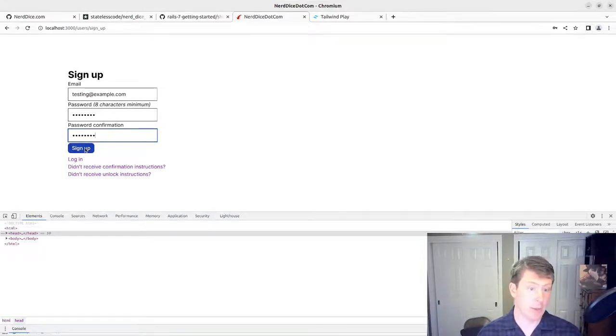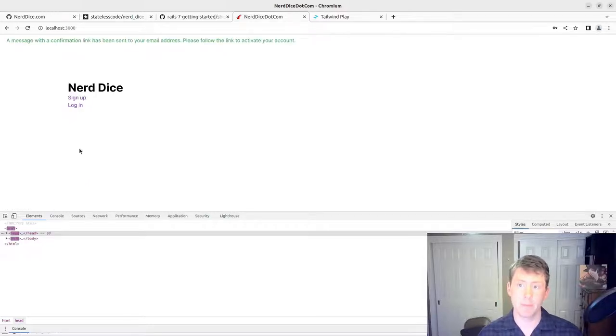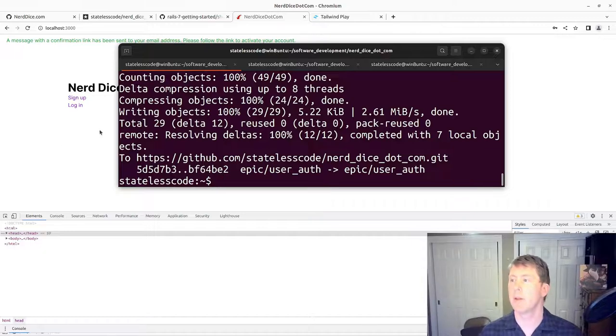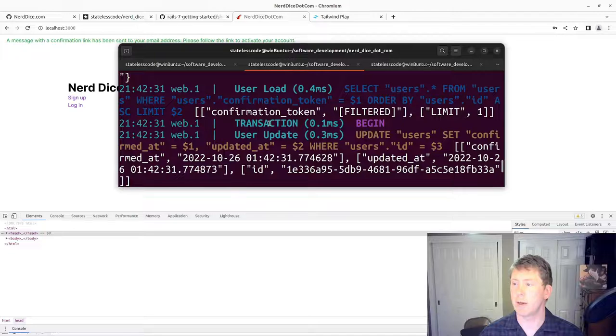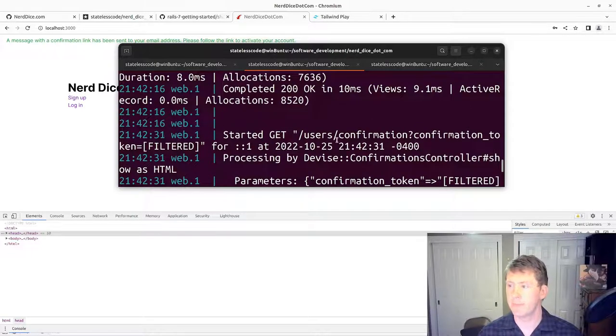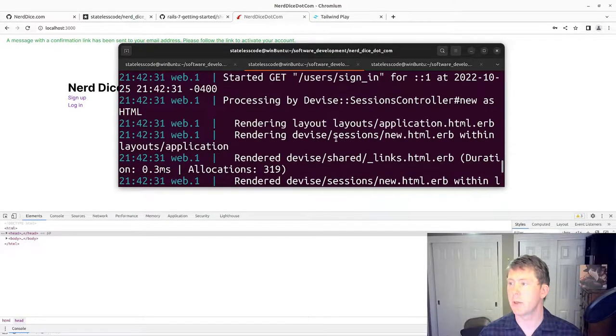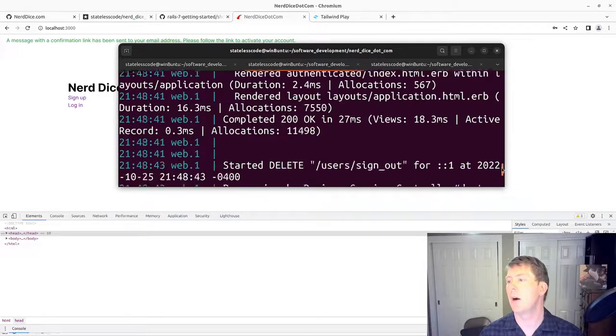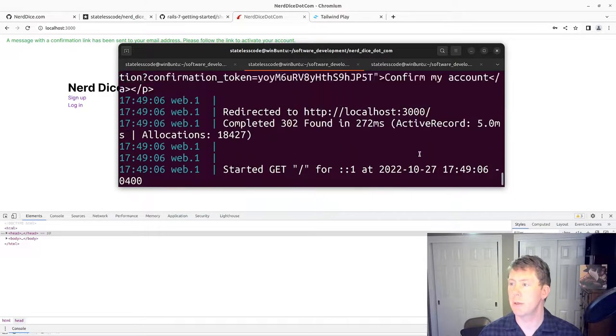I click sign up. I'm expecting to see a flash message saying that an email has been sent to me. So I click sign up. A message with a confirmation link has been sent to your email address. I didn't use a real email address, so I need to go into the server history here and find the confirmation that we just generated.